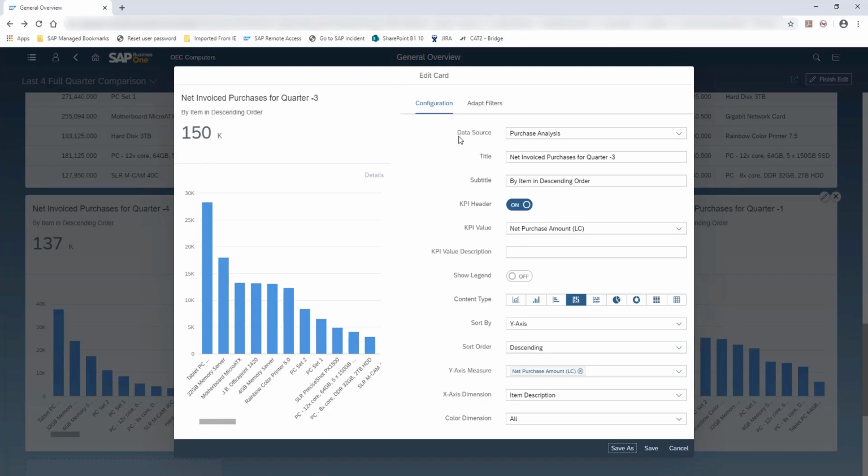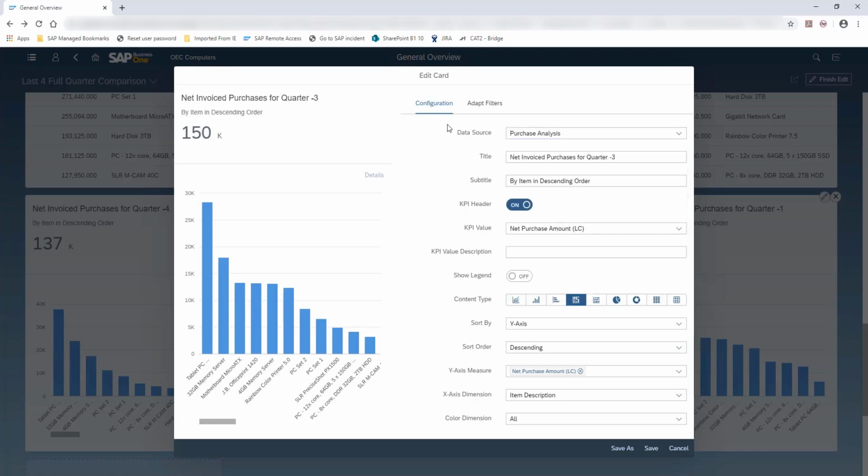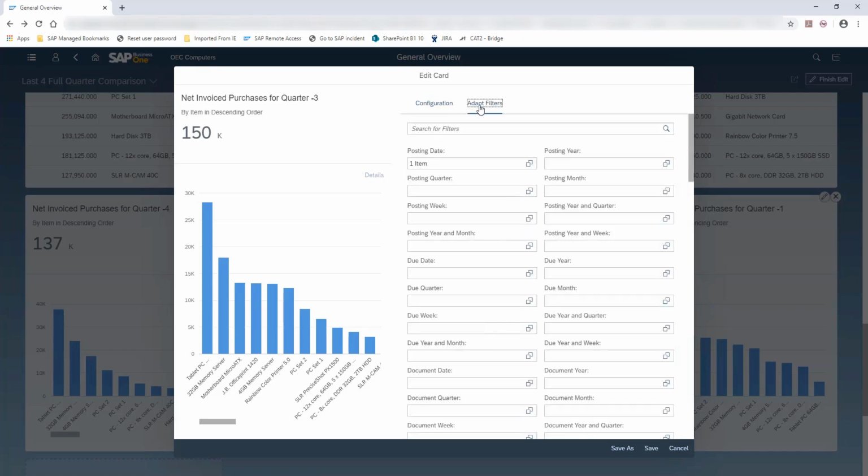And we see that in the general overview designer, there are 2 differences. The first difference is that we are able to select the data source. So we can select a data source, and here we see a list of 11 cubes that we can select as a data source. In addition to selecting different data sources for each card, we can also adapt the filters by setting a local filter that applies to each card.